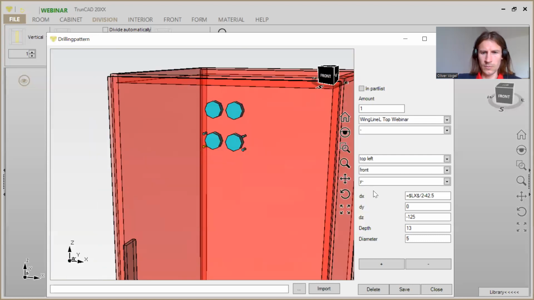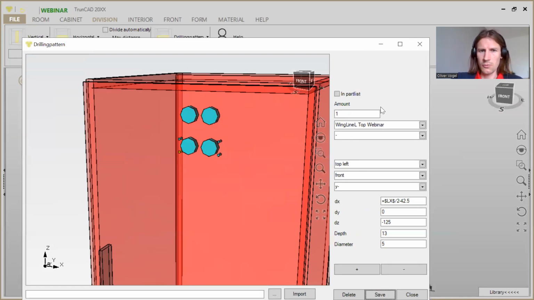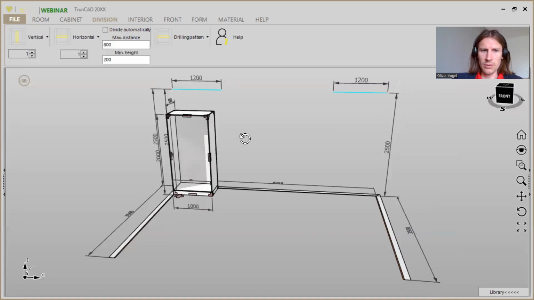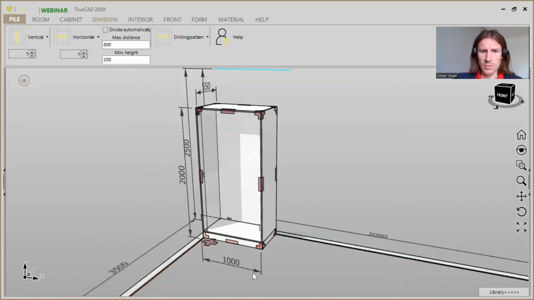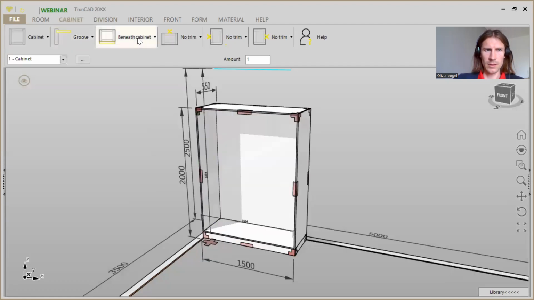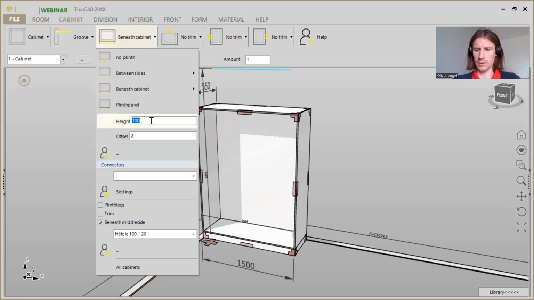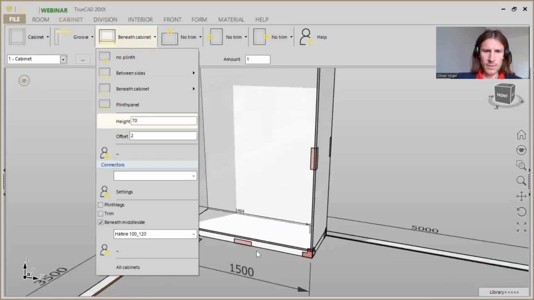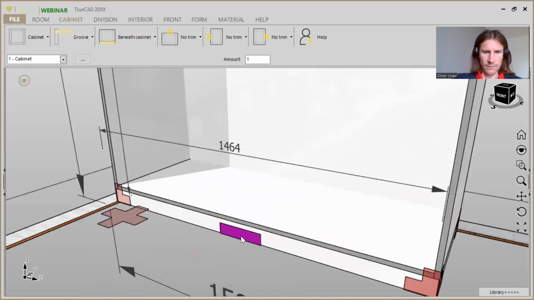So now we are saving it. So that is the guide for the wingline top. Now we are closing it and we are checking it out. So we change here the measurement for the cabinet to 1500. So the cabinet should have a plinth of 70, and here an offset of 40.